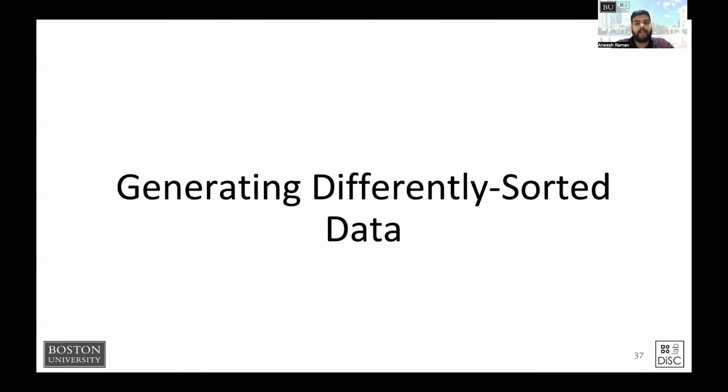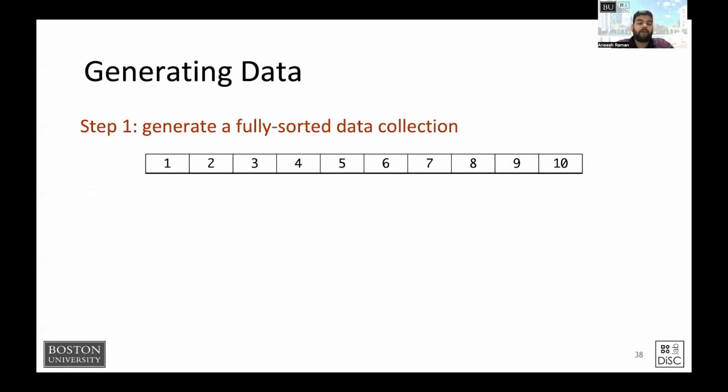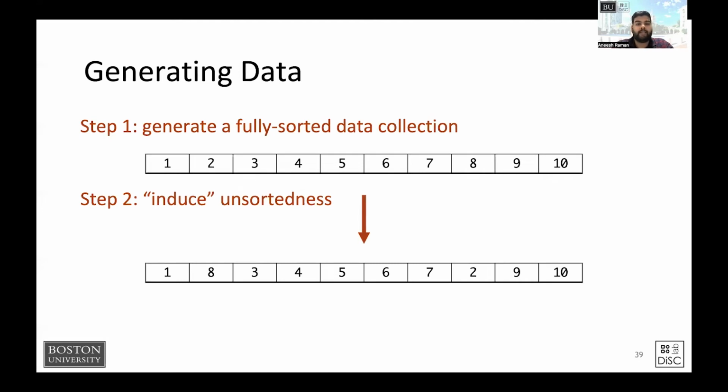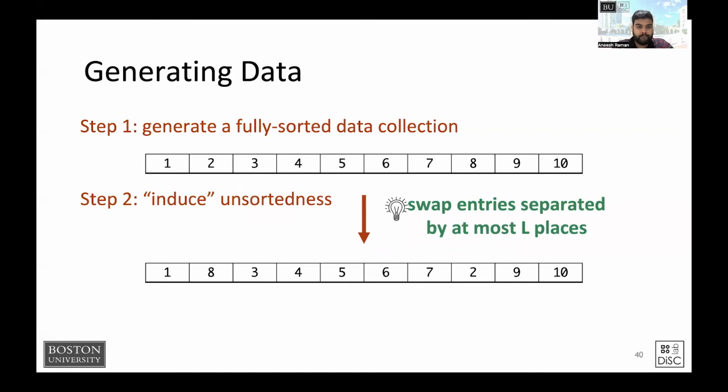So how do we generate data in our synthetic data generator? At a high level, we follow a two-step process. First, we generate a fully sorted data collection based on the number of entries required. Then we induce unsortedness to this data collection by the given K and L. How do we do this? We simply use an idea of swapping entries separated by at most L places, and the destination of the swap is picked using a beta distribution. This kind of reverse engineers the entire process of generating differently sorted data collections.